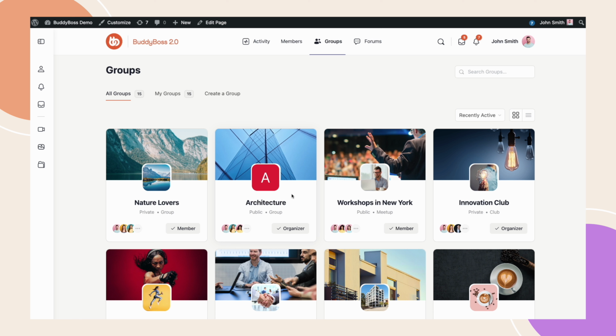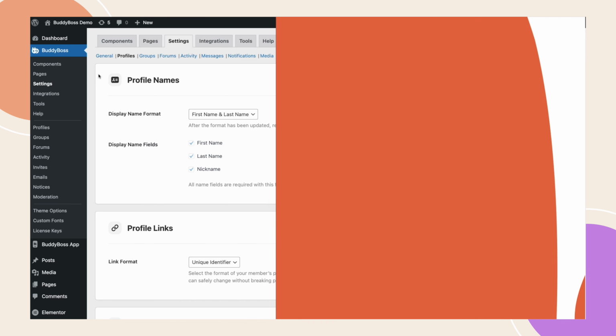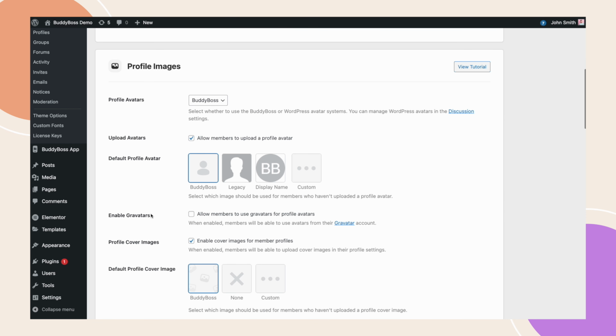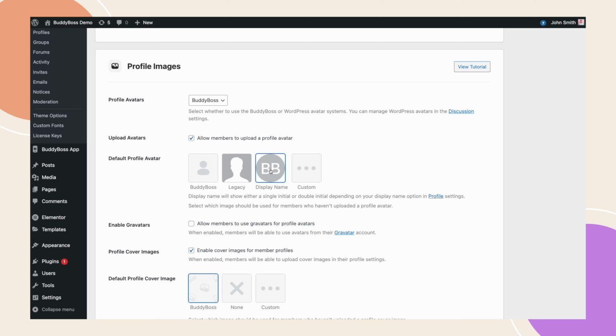Now, let's go to the WordPress backend so I can show you how to enable this feature. Here I am in my WordPress backend under BuddyBoss, Settings, then Profiles. Scroll down to the Profile Images section, and you will notice this new display name option for the default profile avatar. It says here that the display name will show either a single initial or double initial depending on your display name option in Profile Settings.